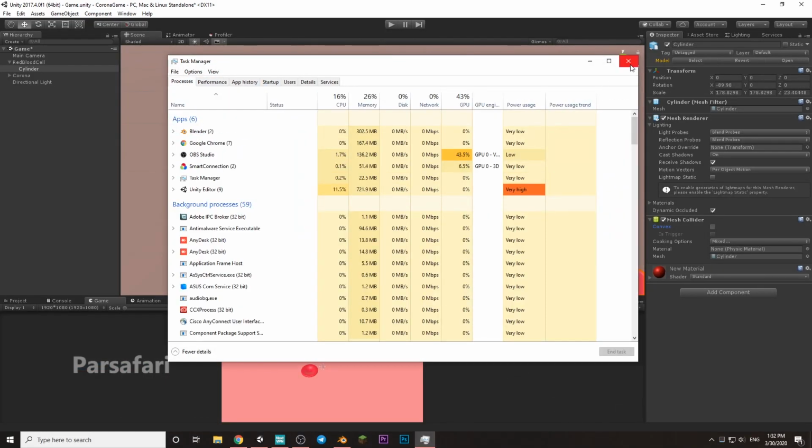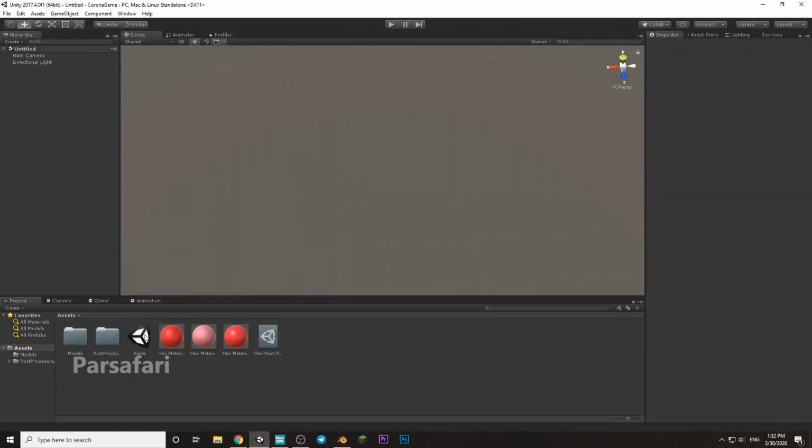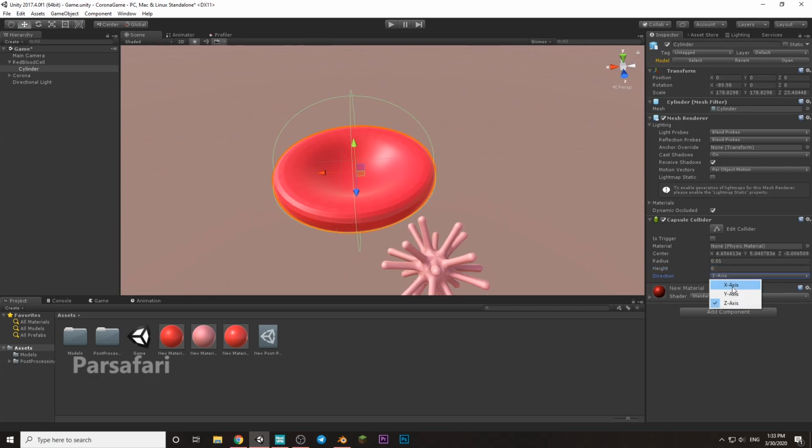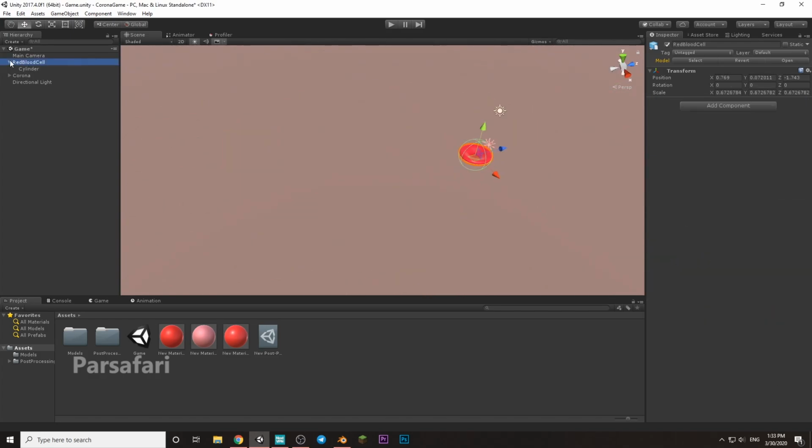Then I started working on the physics of the game, like the viruses colliding with the blood cells and other things like rigid bodies and collisions.